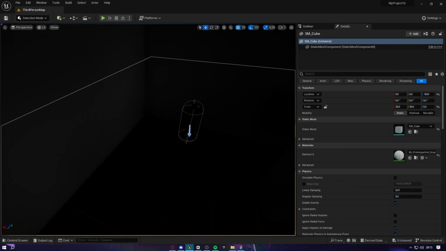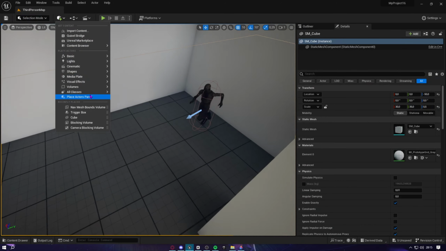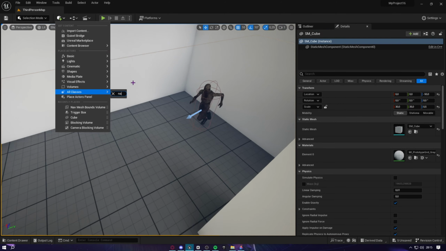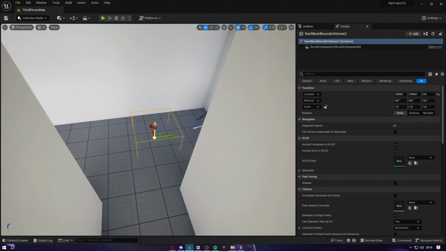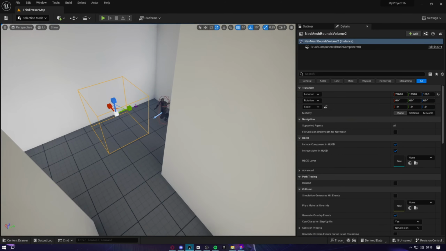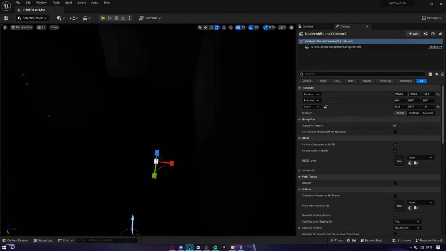Did I delete it? I'm not sure. We're just gonna create a new one. So we're gonna create a nav mesh bound volume, and we're gonna make it a bit bigger because the AI needs to know where he can walk.